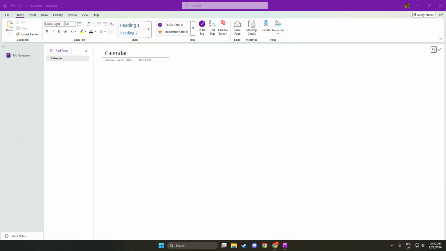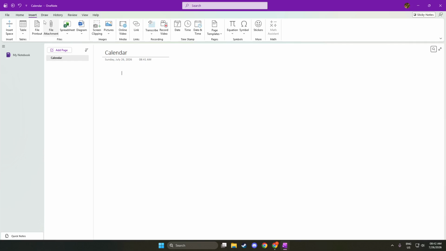Once OneNote is open, the next step is to create a new page. Look for the plus page button, typically located at the bottom of the page list on the left side of your screen. When you click this button, a blank page will appear, ready for you to customize. This step is crucial because it gives you a fresh canvas to work on. You can create multiple pages for different purposes, but today we are focusing on your calendar.